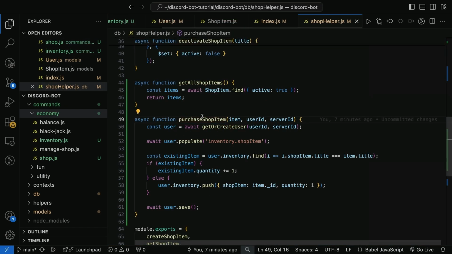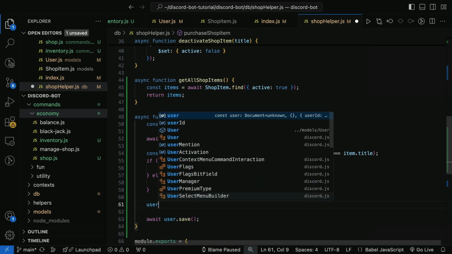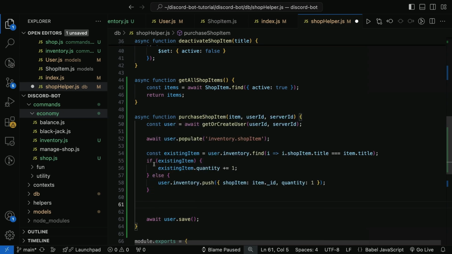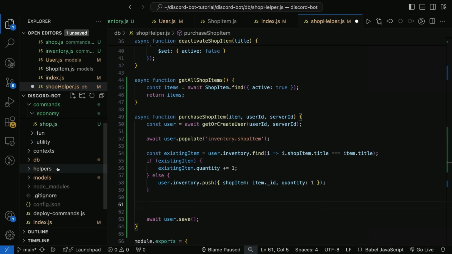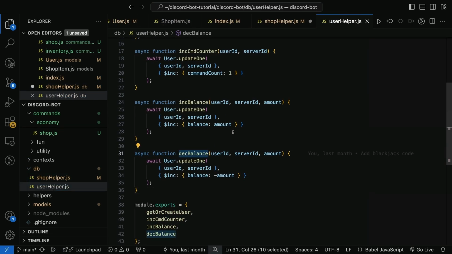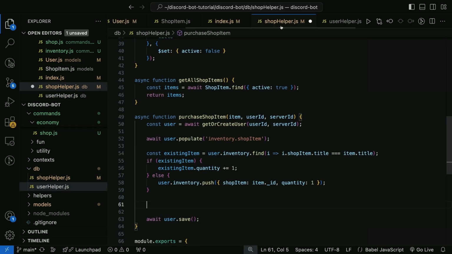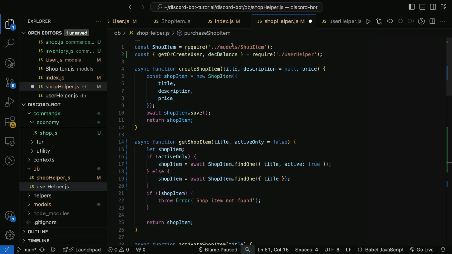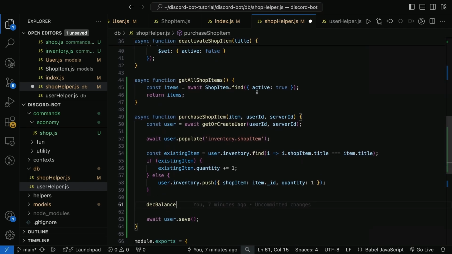So let's go into the purchase shop item command. After this part where we add it, let's just do decrement. I think we have a command for this. Let's check db user helper, decrease balance. There it is. So let's just do decrease balance. Let's import this from user helper. So it comes right here, just like get or create user, decrease balance.